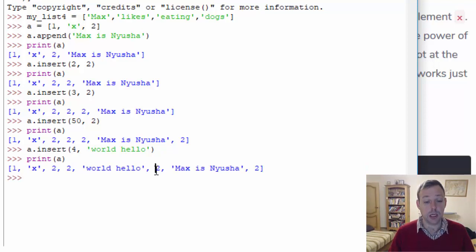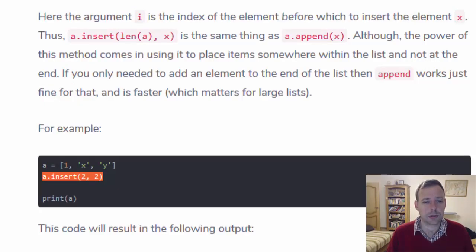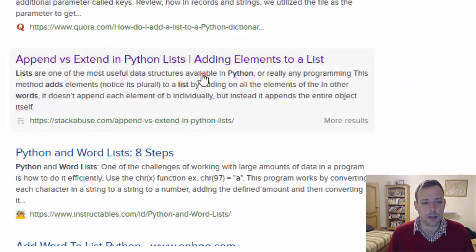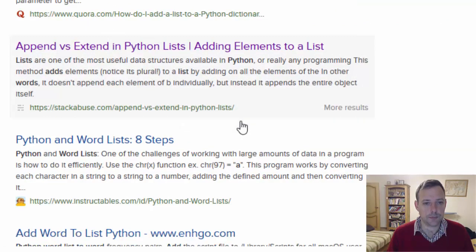We've inserted it there. Okay, so now we have our rule that if we want to put a word somewhere in the middle of a list, then we put it there. If we come back to my search, yes, Stack Abuse, let's remember that.